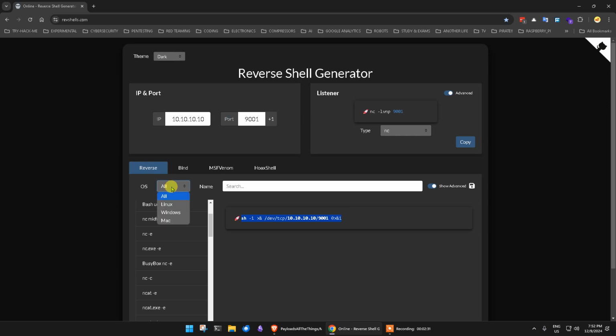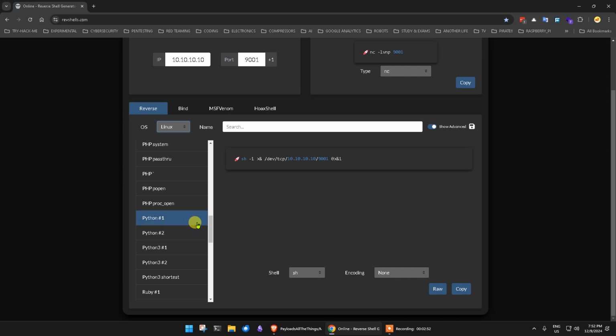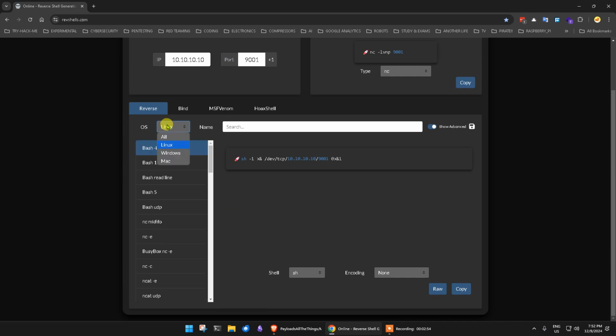Okay, so with the reverse shell generator you can also break it into different kinds of platforms, whether it's for Linux, Windows, or for Mac OS. Mac OS, because it's BSD, is a little bit different. Okay, it's more like Unix kind of commands. So let's say for example Linux, right? Okay, if you scroll down, you can see that there's so many different things which are Linux related, right? Okay, sorry, let me just go back to all first, just to show it to you a little bit.